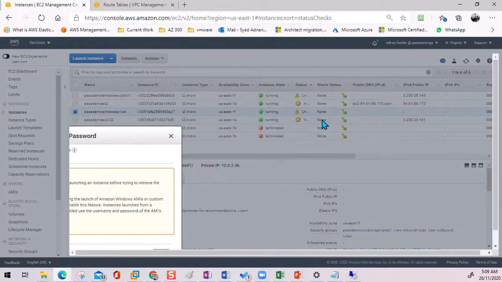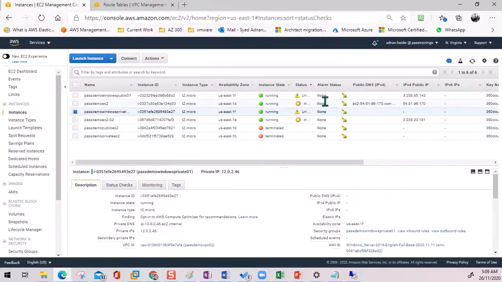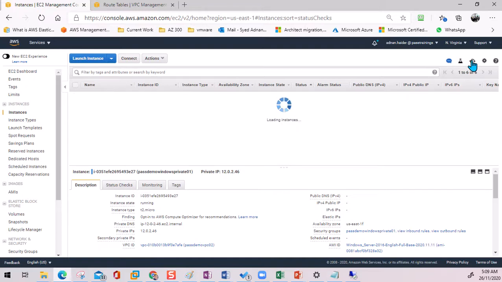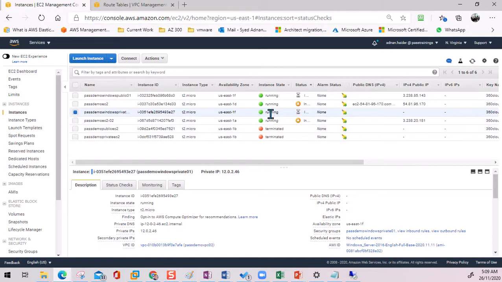So I'm gonna go here, decrypt the password, and okay, so it's still not ready. It is still not ready, and I'm gonna refresh this. It is still being created.